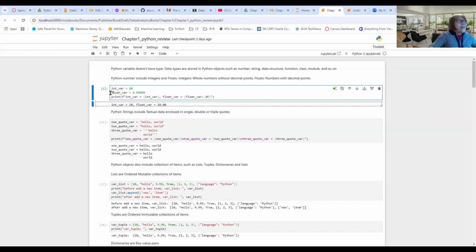And here, the second line of code, statement 2, another programming language statement. This statement is also an assignment statement. It assigns a decimal number, a floating number, to a variable, and the variable name is float var. And the variable doesn't have a type. The type is stored in this value, basically in this object. And this object is a float object.